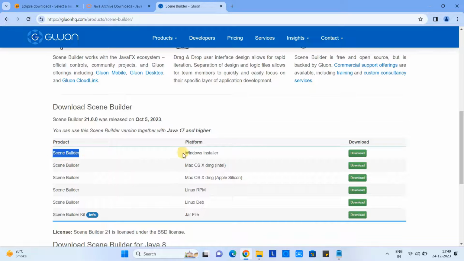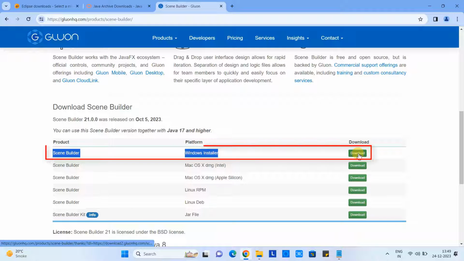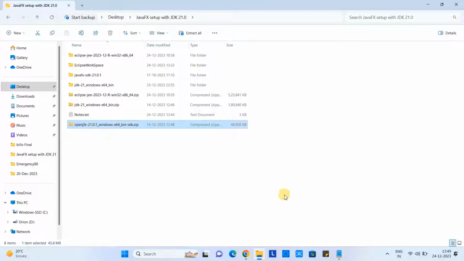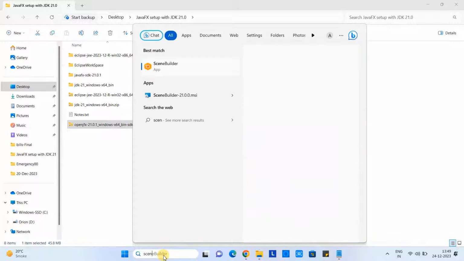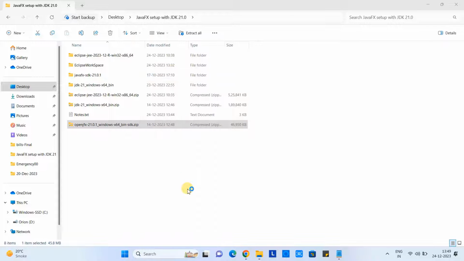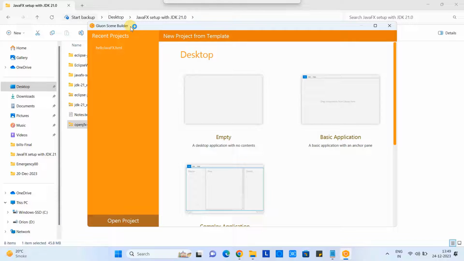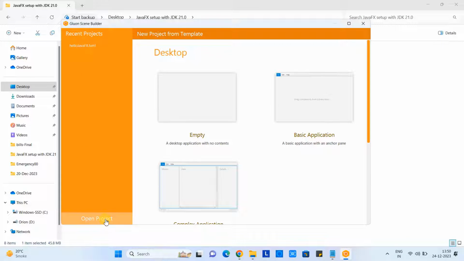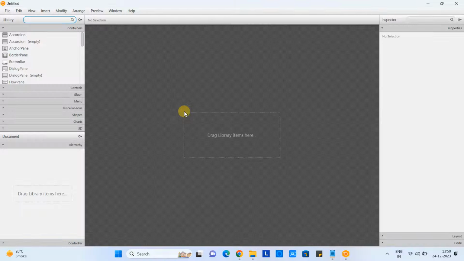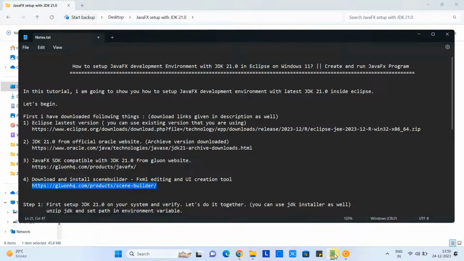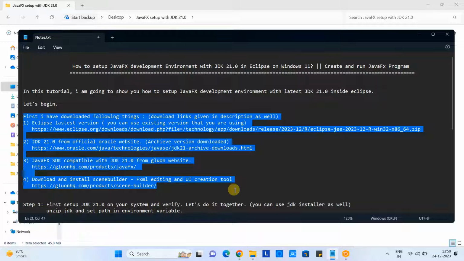Then you will see this kind of page. Here you can click the download button, and Scene Builder will be downloaded. Simply double click to install. Once the installation is finished, you will see this kind of icon. Please launch it. The very first window you will see after launching Scene Builder is the home, and this is the editor where you can create the UI. I will explain this in the later part of this tutorial.